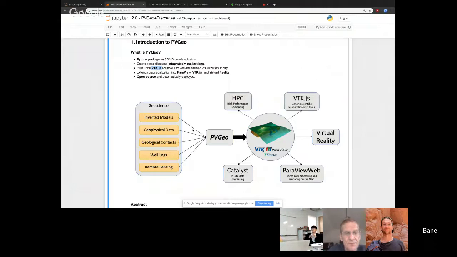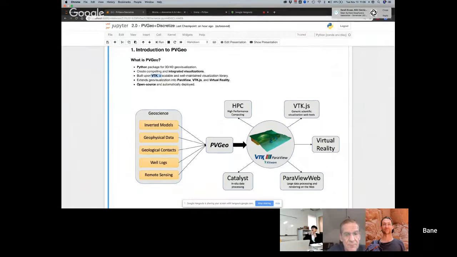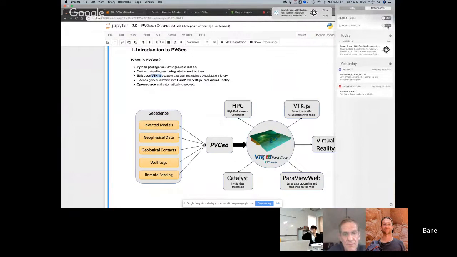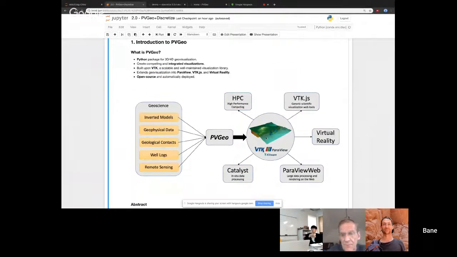So PVGeo takes all of that and pipelines it all into VTK data structures, into ParaView, and that allows us to take all of our geoscience into new domains, such as VTK.js, which is sort of a JavaScript library for web visualization of VTK data objects and data structures.